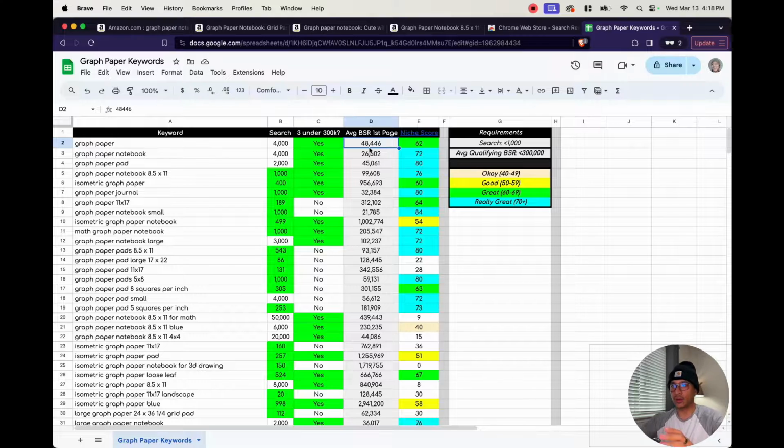This column I don't color in. It's just for me. I don't really use this column as a determinant of whether I'm going to go after a keyword or not. I just like to see the average BSR of the first page. And then it has a 76 niche score.